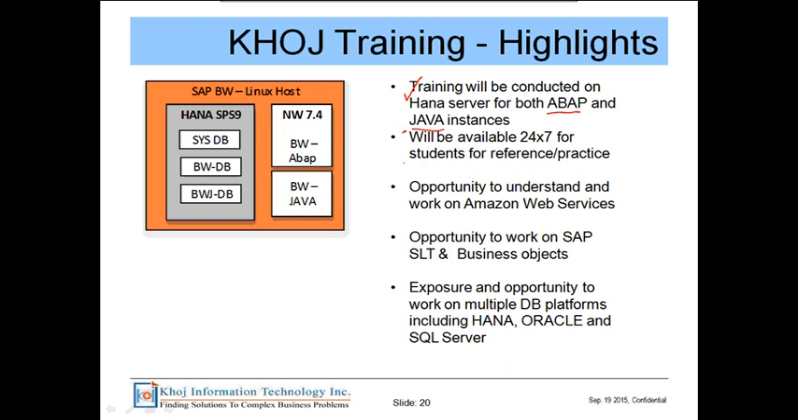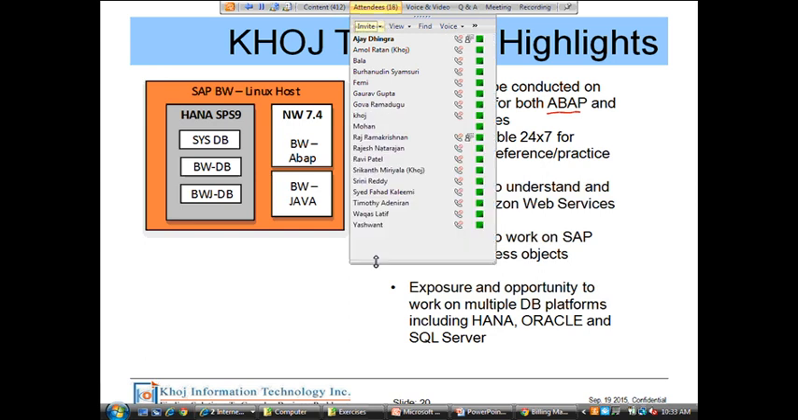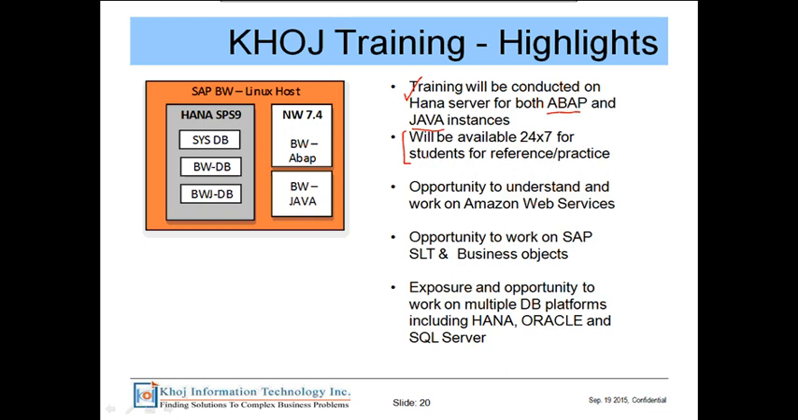Systems will be available 7/24, right? Because you must have already guessed that a lot of these people are, some are from US, some are from India, some are from Middle East, right? So global, right? And it's omnicast. That means you can attend the training in our office in India as well. And additionally, systems are available so that you can practice anytime.